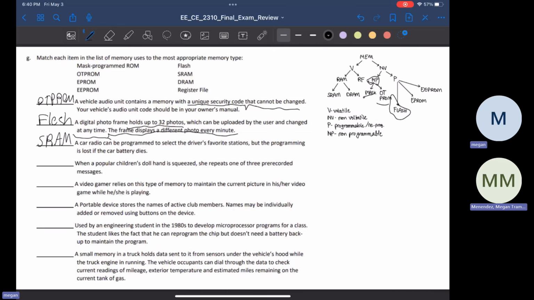Sorry for the spoiler, but this one is a video gamer relies on type of memory to maintain the current picture in her video game while she's playing. So this one requires a lot of memory and data to maintain all of it, which makes me think that this is gonna be DRAM because it can store more data. And by knowing this one, you have to assume that this can only be SRAM because we already used DRAM.